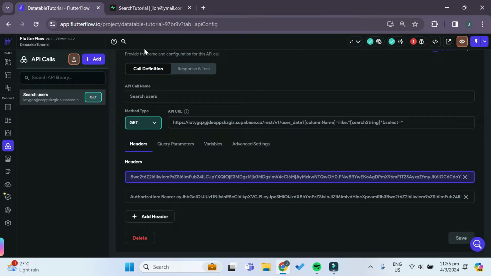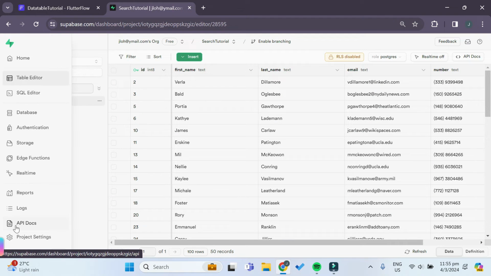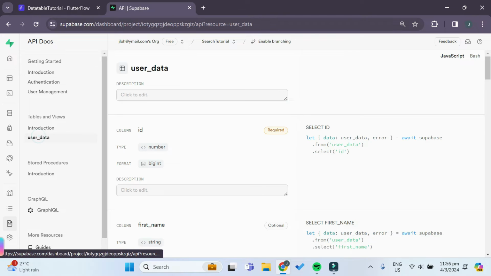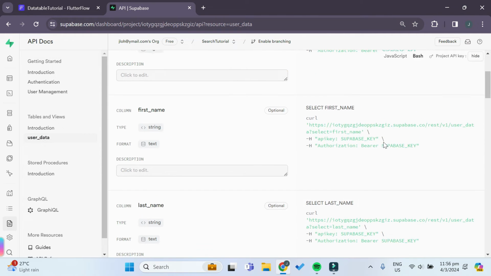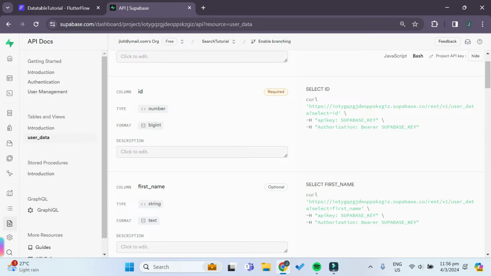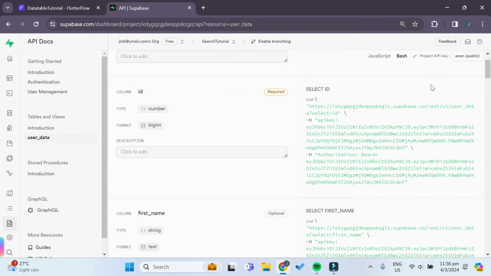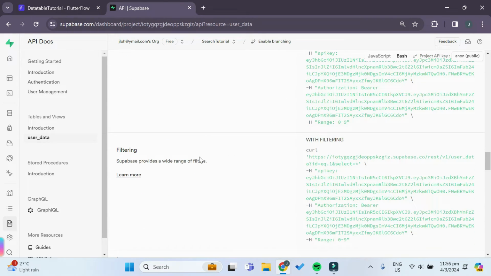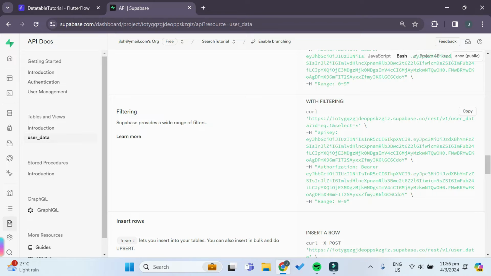And for these headers, if you do not already know, you can also find them under API docs under your Supabase dashboard over here. You once again go under table and views, go to user data, click on bash again, and then under this project API key, instead of hide, you'll just go to this one over here, the public key. Scroll down once again to the filtering, and you can see you can copy this API key, excluding the double open and close quotation marks over here.